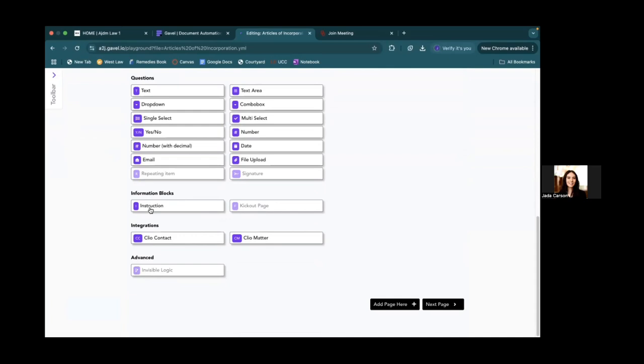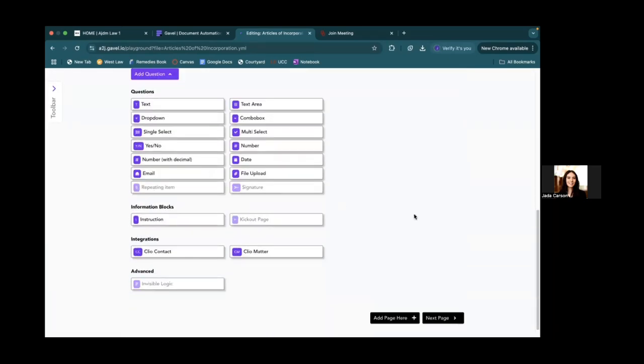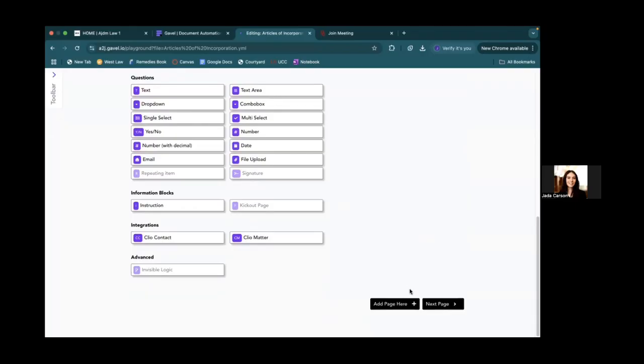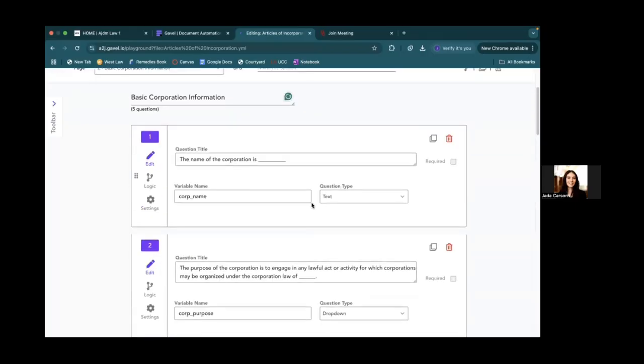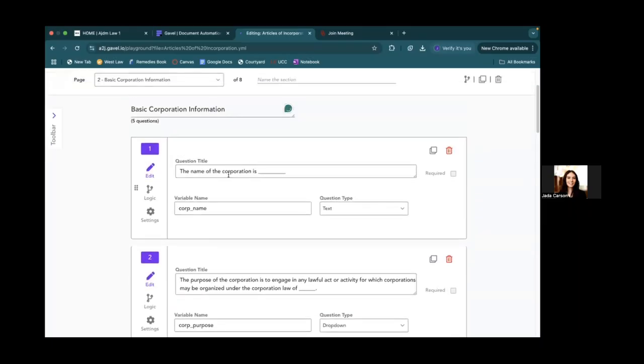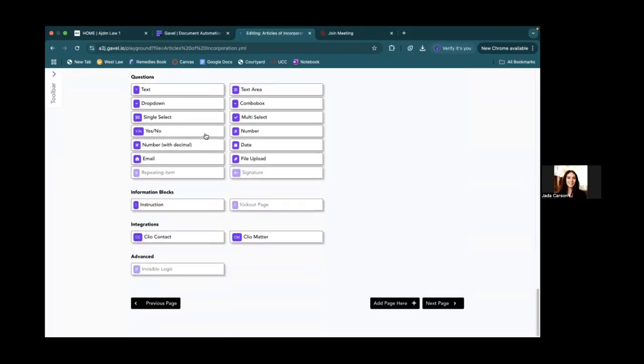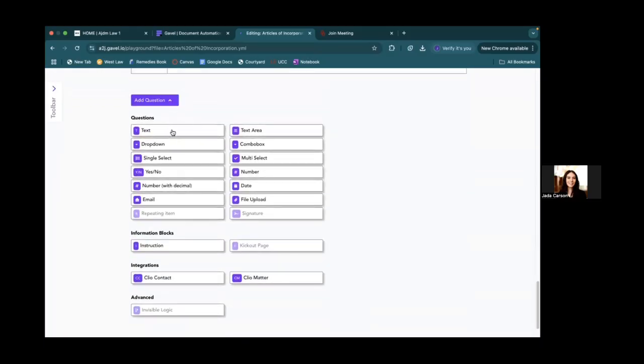So we just clicked instruction and it brought up an empty tile for us where we just inputted our information. And then typically we would click the add page button down here at the bottom and it would just bring up the exact same thing. And this is where we focused on what we wanted clients to answer. So we broke the articles of incorporation down into three main headings. The first was basic corporate information. And we added these questions by again clicking add question text.